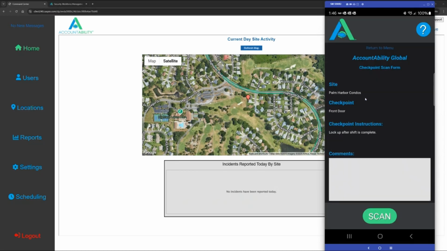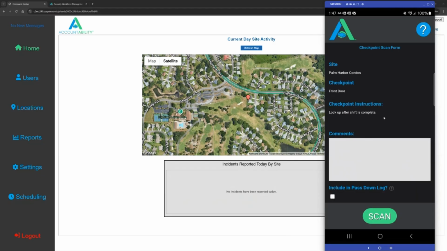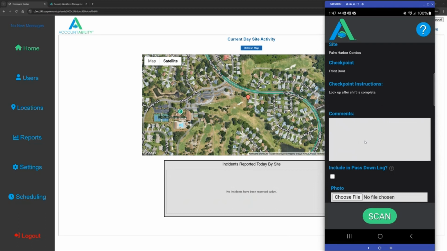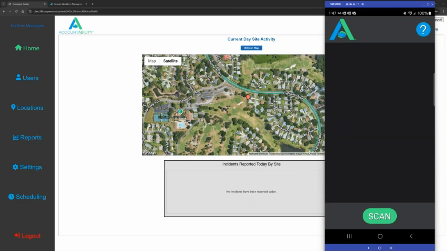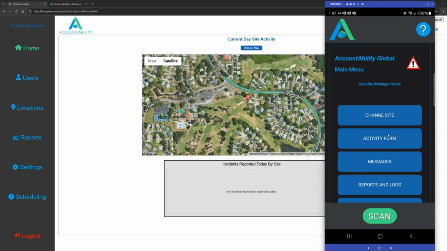It tells me that I am at the Palm Harbor Condos front door, and it gives me instructions. So if there are any checkpoint instructions, there may be a paragraph of information. If this is at a boiler, it may say, if the temperature is above such and such, immediately call this phone number. And you can record information just like the activity, take a couple of pictures, hit submit, and it goes into the system in real time and into the map here. It lets you know your scan has been successful. Activities and scans, creating your DAR.